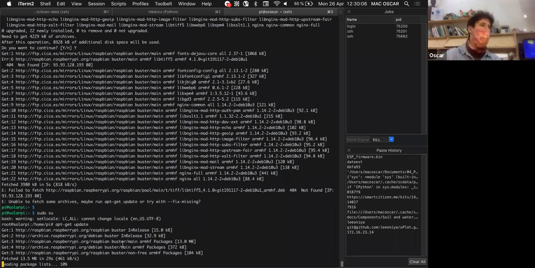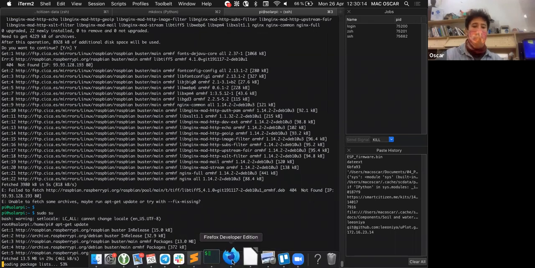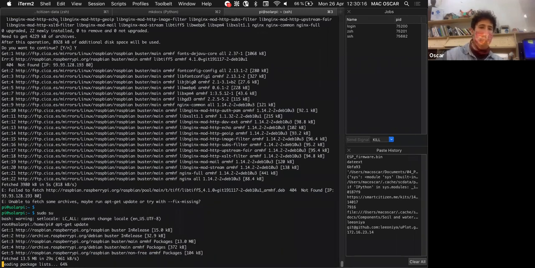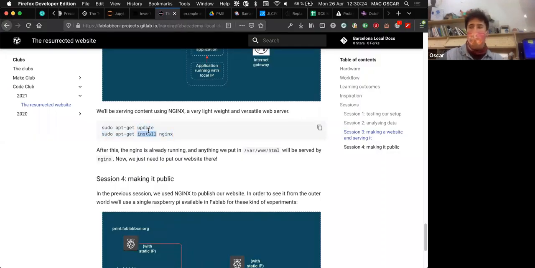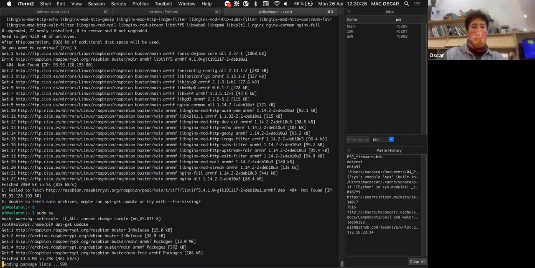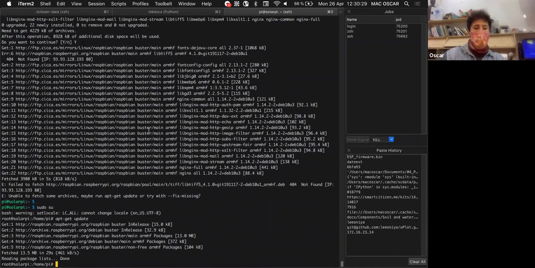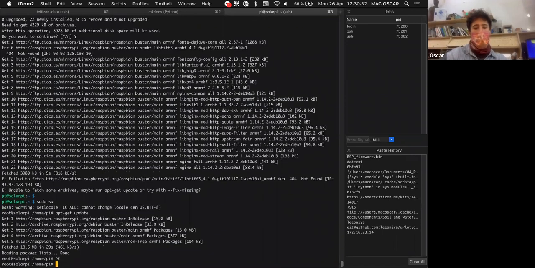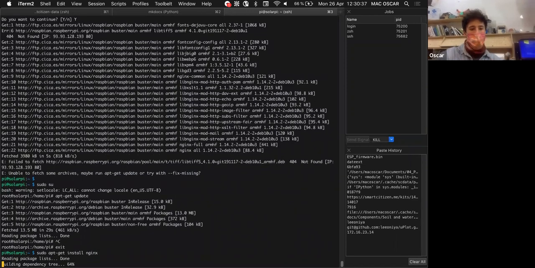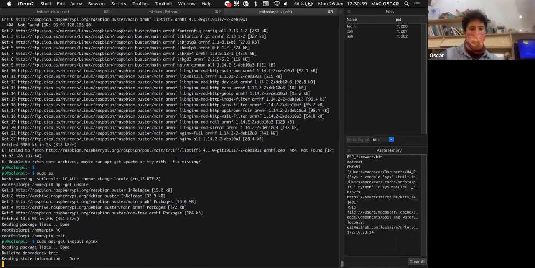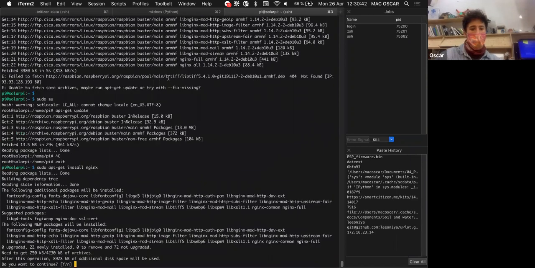It's just to run things as a super user. So if you want, you can already do sudo apt-get install nginx. Well, actually, better do update and install nginx. And then, let's see. So it's installing.